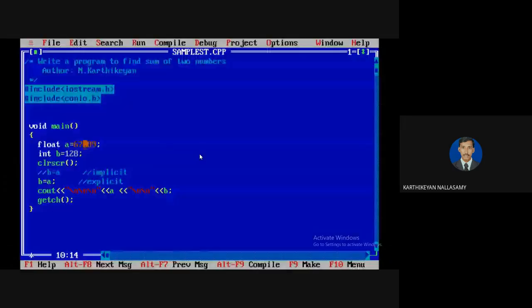See that here the value is 67.88. But while I have converted into integer, the value is only 67. So the value after the decimal point must be erased. If you are converting from a fractional number to a whole number, the value after the decimal point must always be erased. So this is called explicit. This is one of the ways for explicit type conversion.